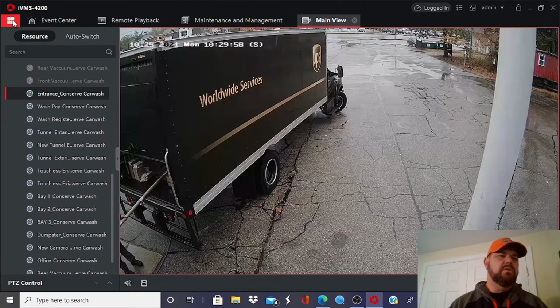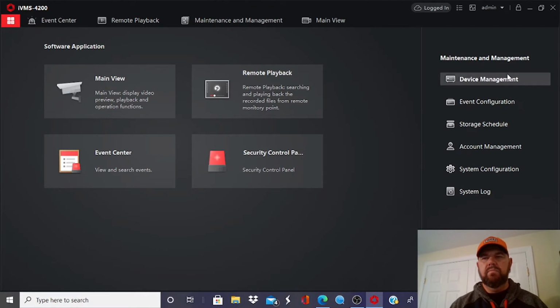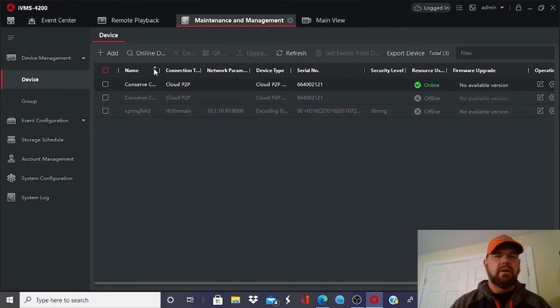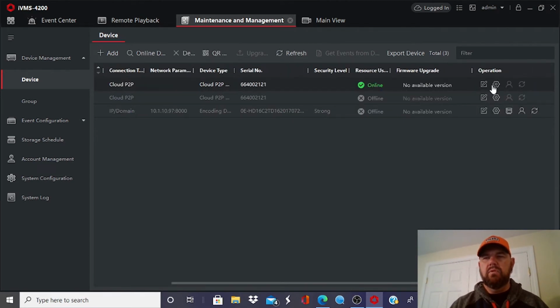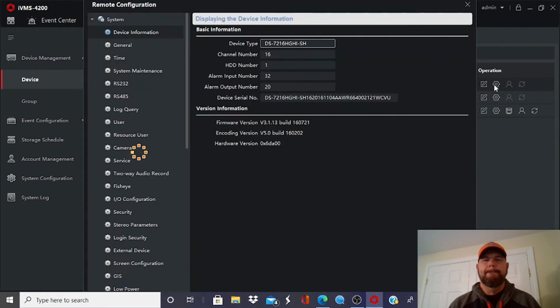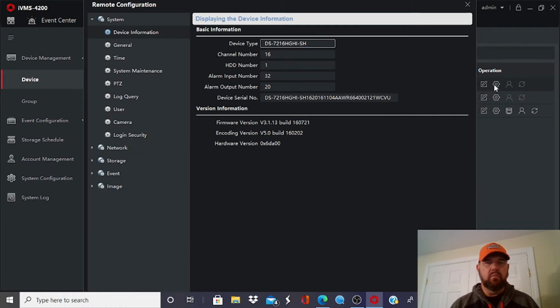So what you want to do is go into the control panel, go into device management. You're going to pick your device. This again is Conserve Car Wash. So we're going to remote configure this device. And when you do this through Hik-Connect, it is a little bit slow. We're logged into IBMS 4200 and logging in using the Hik-Connect P2P app, so it's not rocket fast.